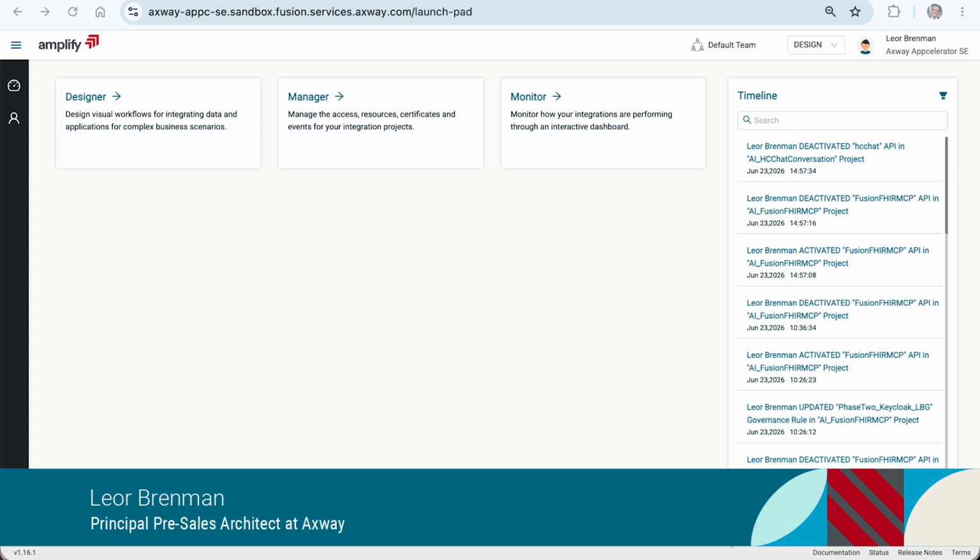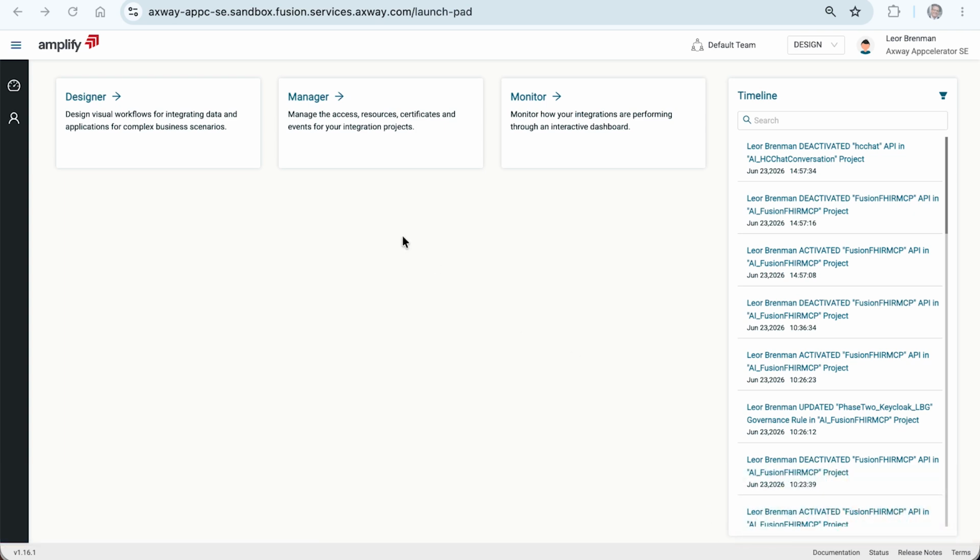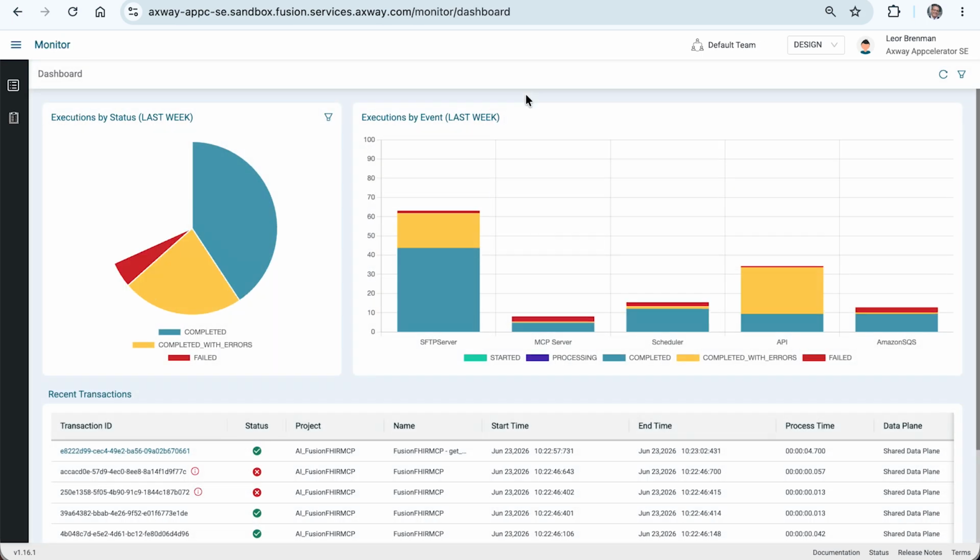Hi, in this video, we'll take a look at Axway Amplify Fusion's monitor module and how the transactions that it displays can be useful for debugging. There are three modules in Amplify Fusion, and the monitor module is for monitoring how your integrations are performing through an interactive dashboard. If I click on the monitor, I'll come to the dashboard.